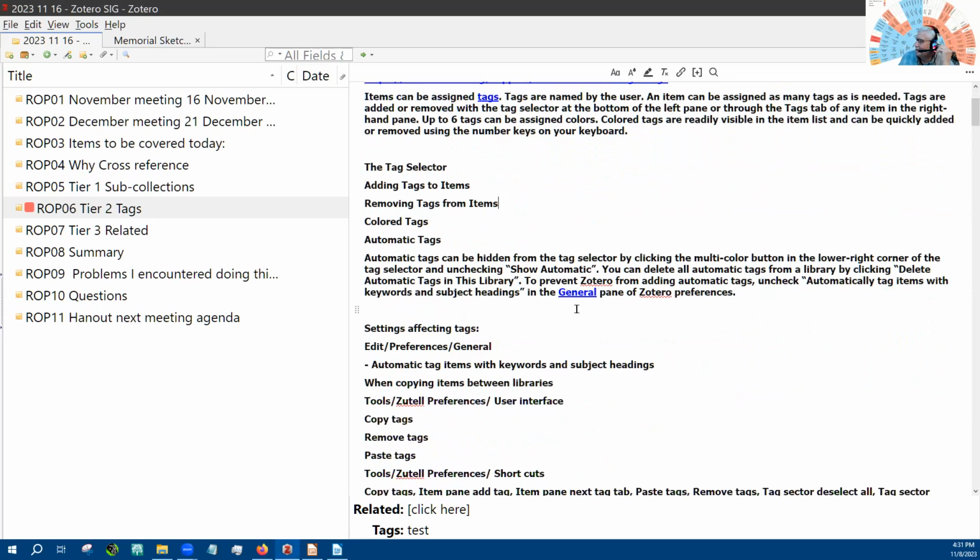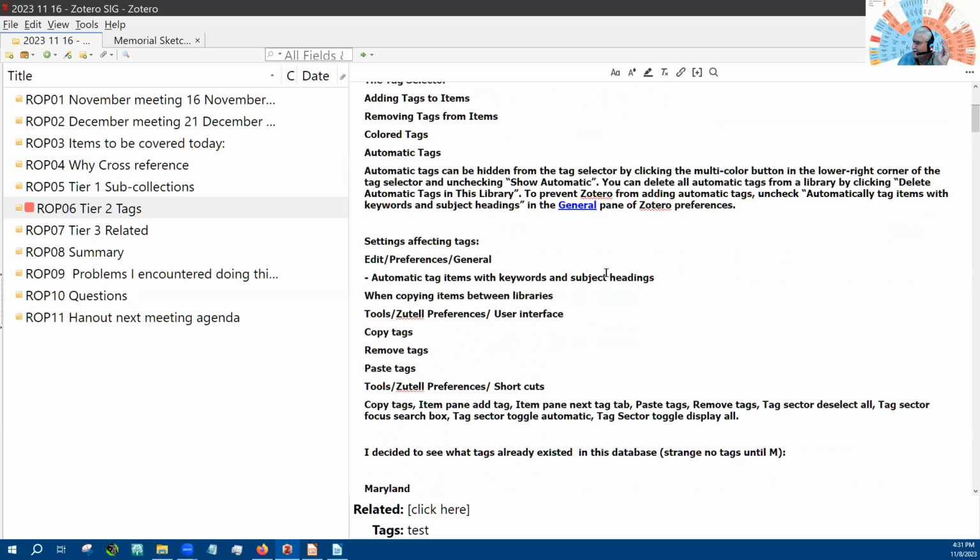Key thing about automatic tags. When you bring a document in from the internet, it's possible it already has tags on it. And that's where automatic tags come in. I, a long time ago, turned it off. And that was in one of our early sessions with Linda Morgan Clark. She showed us how to turn that off. Here's how to do it. You go into the general pane of Zotero preferences, and you turn off this check mark. The default is the check mark there.